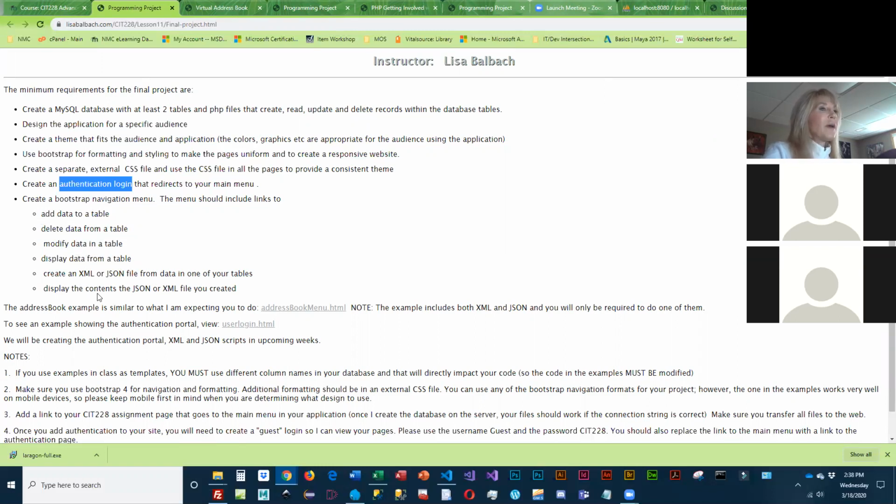And all of them are included in the address book. The discussion forum does not have the generate XML or JSON file or the view XML or JSON file. We will be covering that information after break. I don't think you guys are going to have any trouble incorporating that into the project. You don't have to do both. You only have to do one.